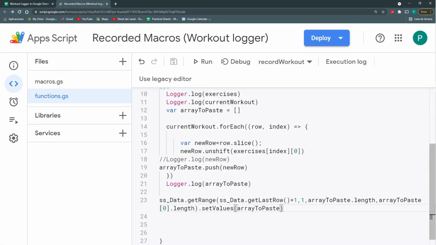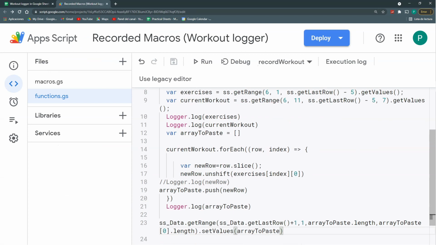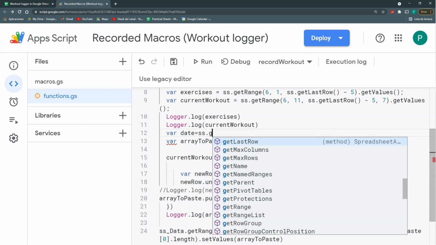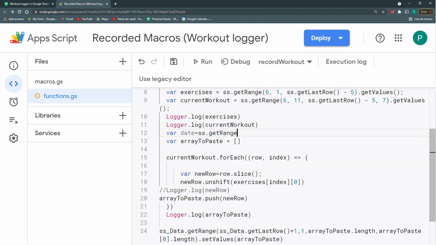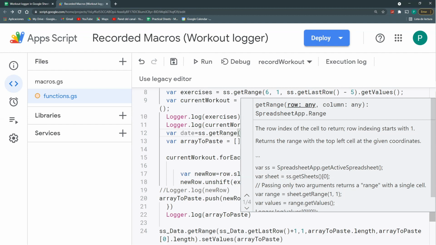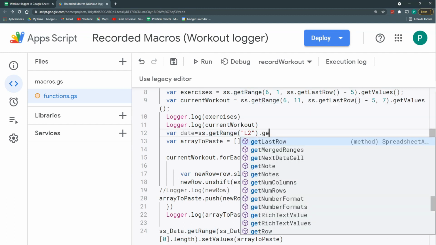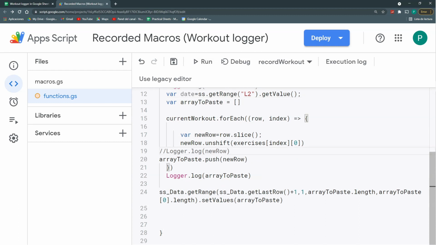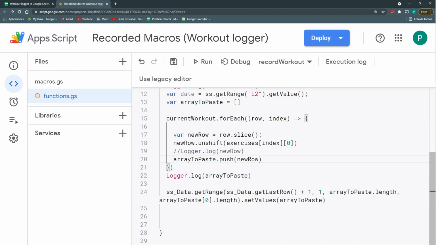So we have to go back to Scratch. Actually, now we just need to put our date here. It will be SS, get range, and it's only one cell, so it's the cell L2. Get value. This will be my date. And here, let's format this.